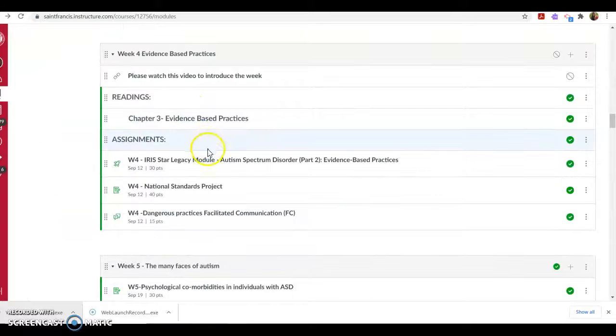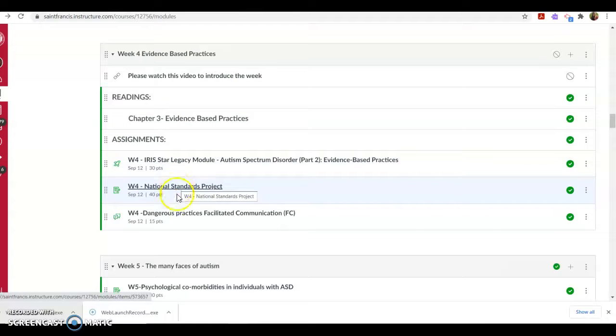The other assignments for the week are this discussion on dangerous practices. You will know about evidence-based practices and that we want to use emerging and validated practices, but some practices have no research behind them, and while they might not cause harm, they're not probably going to do a great deal to help your students.